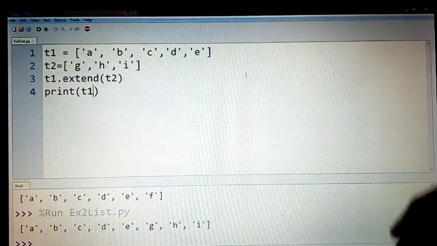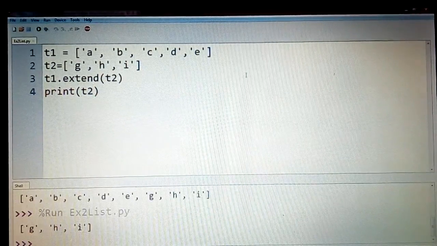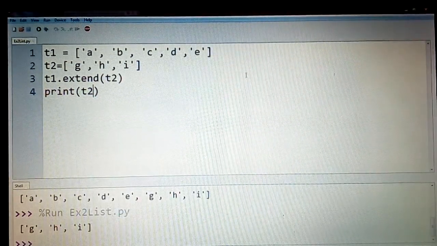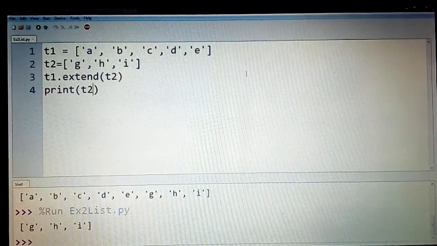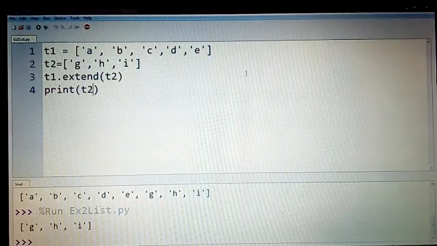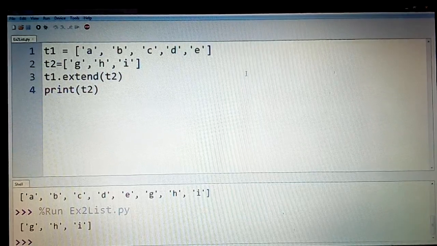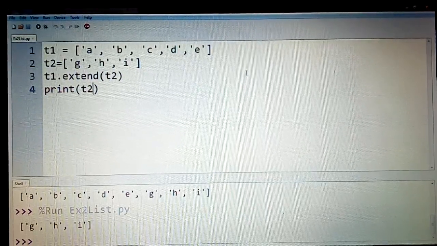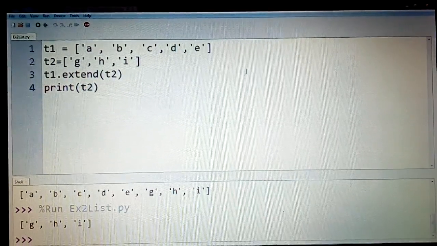And if I see T2 only, so T2 is unaltered, you can check it out. T2 is not disturbed, so G, H, I, T2 is not disturbed. Or for that matter, if by mistake I say T1 dot append more than one item, then I would get an error which says that it cannot allow you to append more than one item. But whenever you have more than one item, you can always prefer the extend mechanism. So let us go back to the discussion.